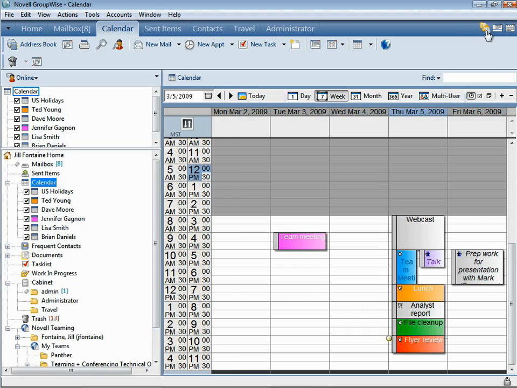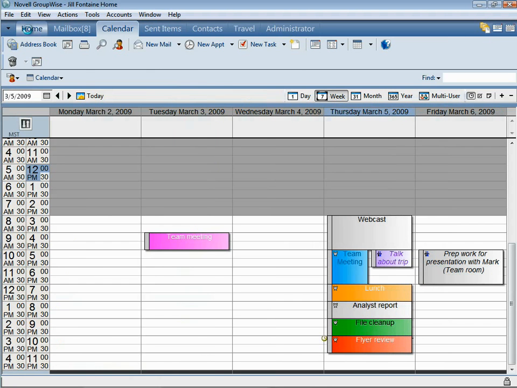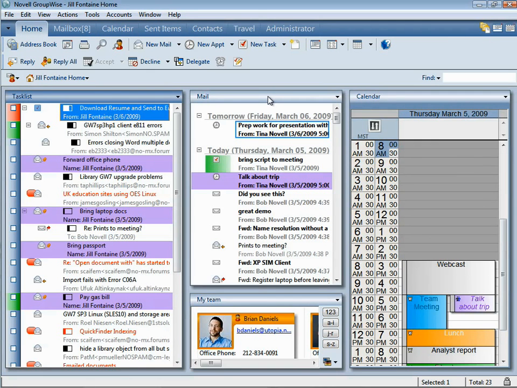Alright, that wraps it up for calendar. I'm just going to close the folder view and come back to the home view to wrap up here. Okay, so now we're back on the home view. We'll wrap up the demo. There's just two more things I'd like to tell you about GroupWise 8.